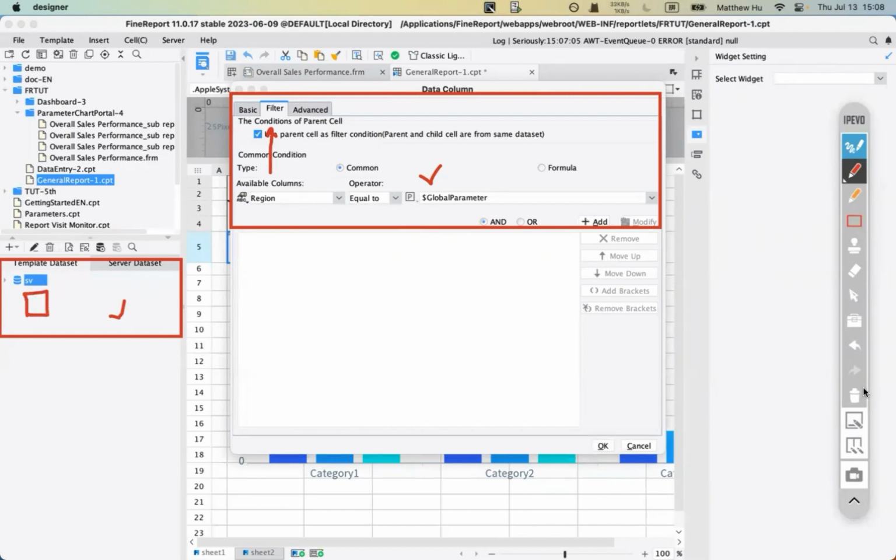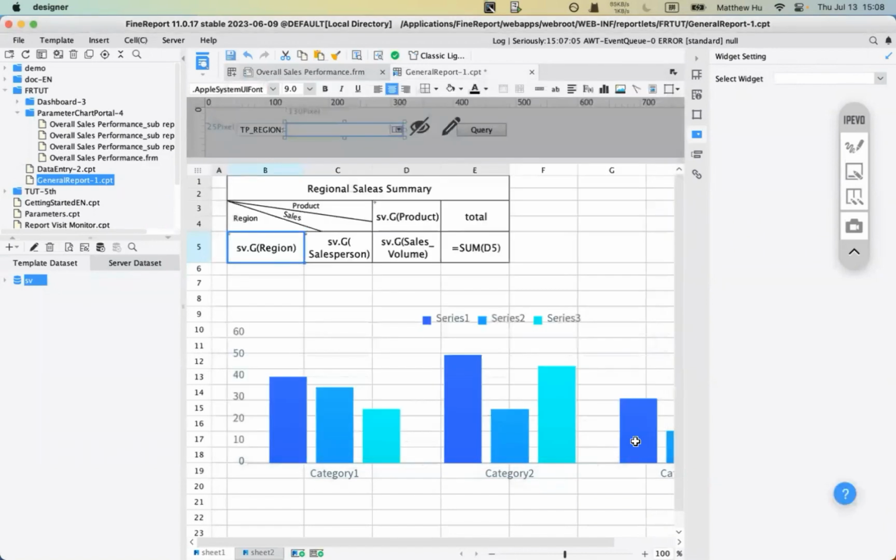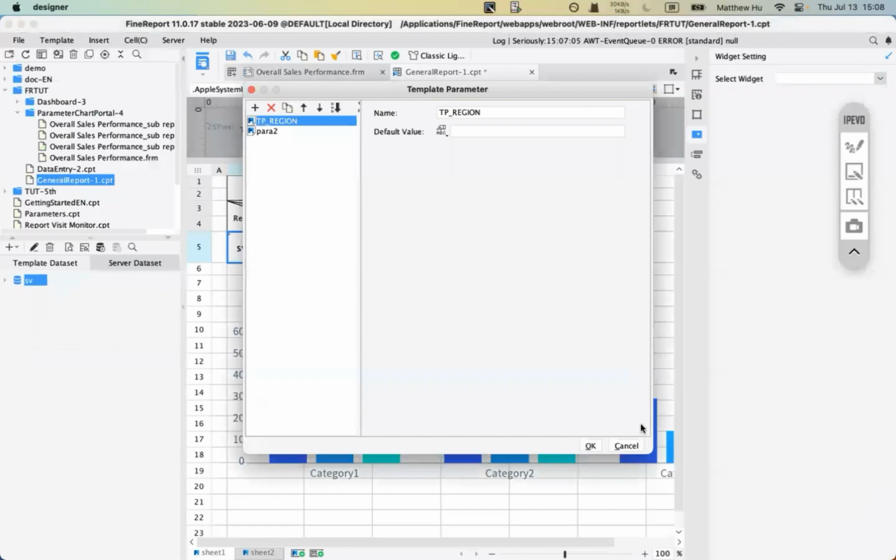So that's what you need to know about template parameters and where to use them. Basically, you use template parameters for the filtering function, and you need to consider performance later on, depending on what kind of report you are making. So that's pretty much the template parameters.